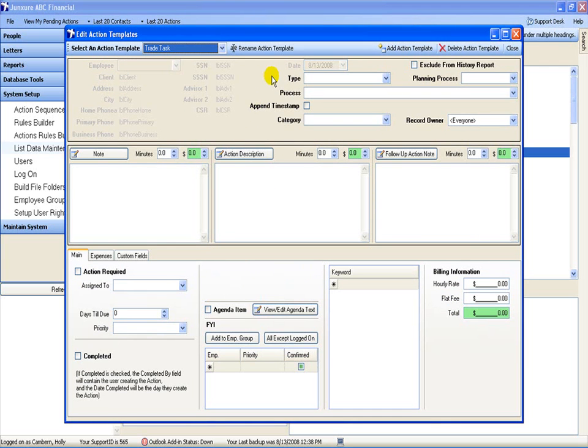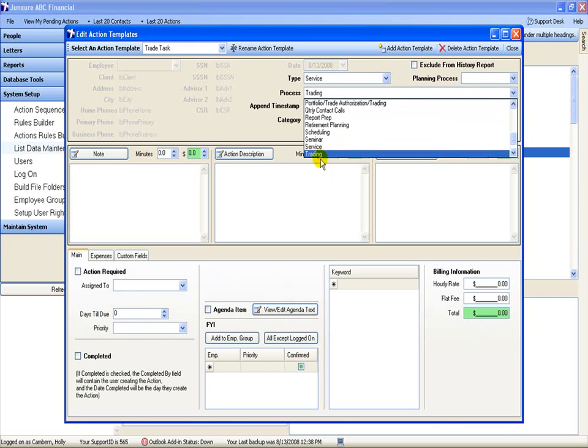The white fields are where you can add some information, pre-fill the fields so the next time you initiate this action template, they will automatically populate with the information that you've inputted. So in this example for trade task, we're going to put in a type of service. And then we're going to put in a process of trading.